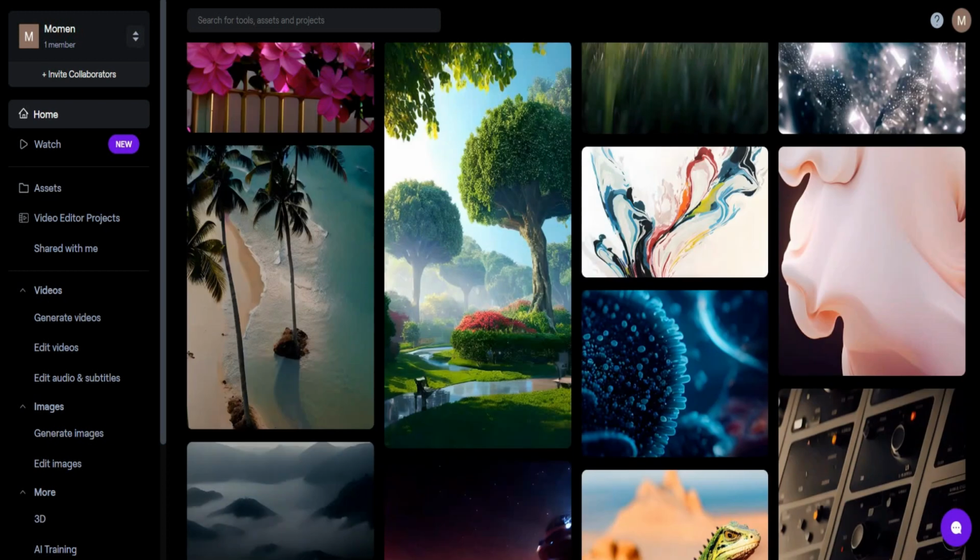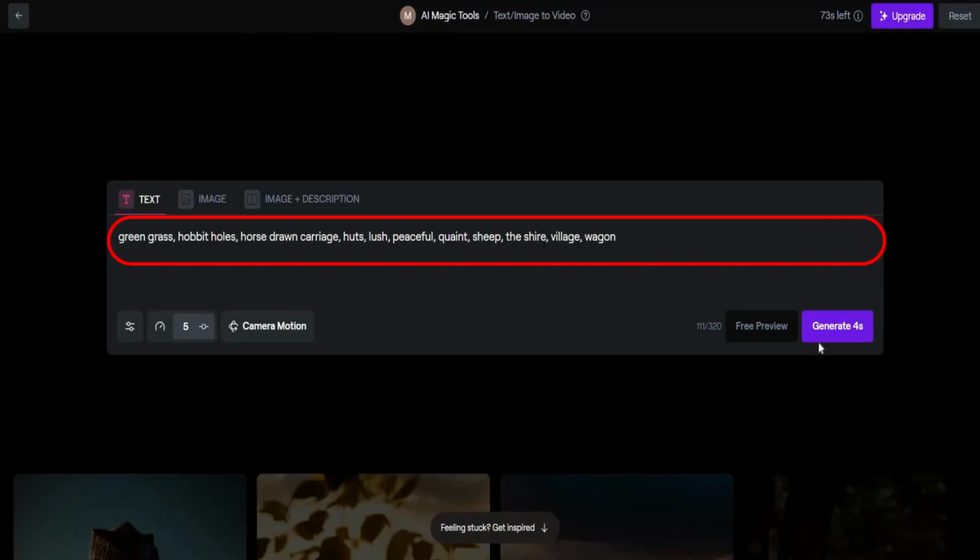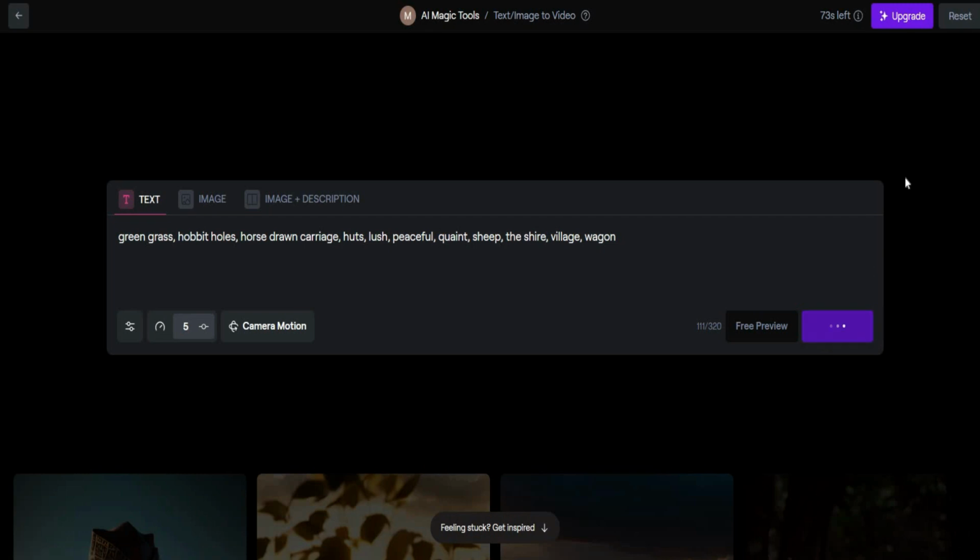For example, select this one. Once you click on it, the prompt will pop up, and you can use it again. Click on Generate to see what will be generated. And here is the result.